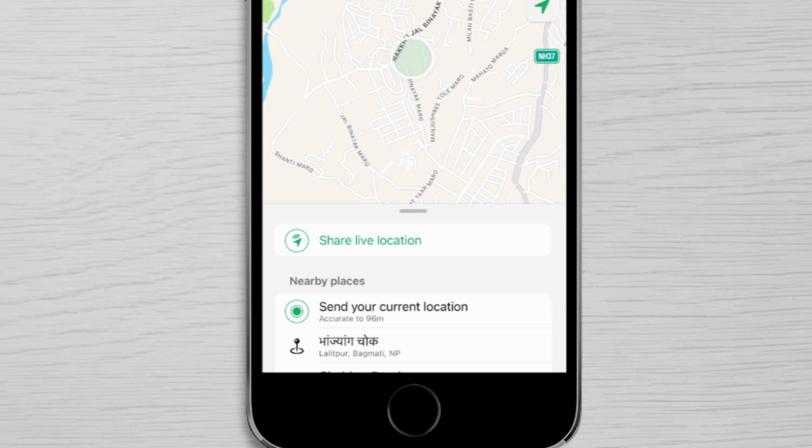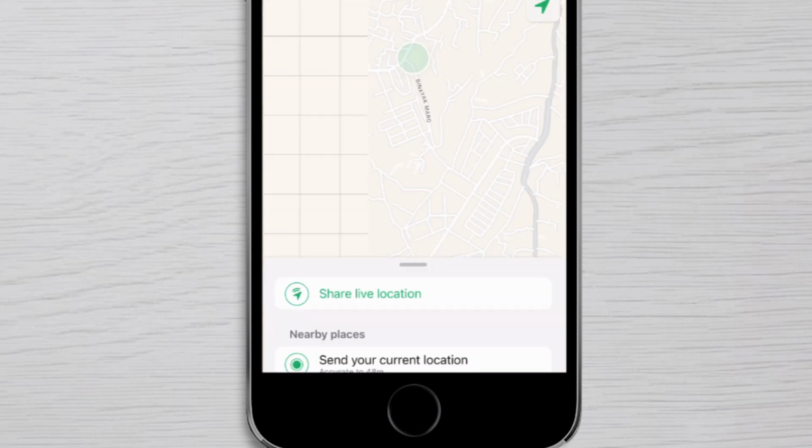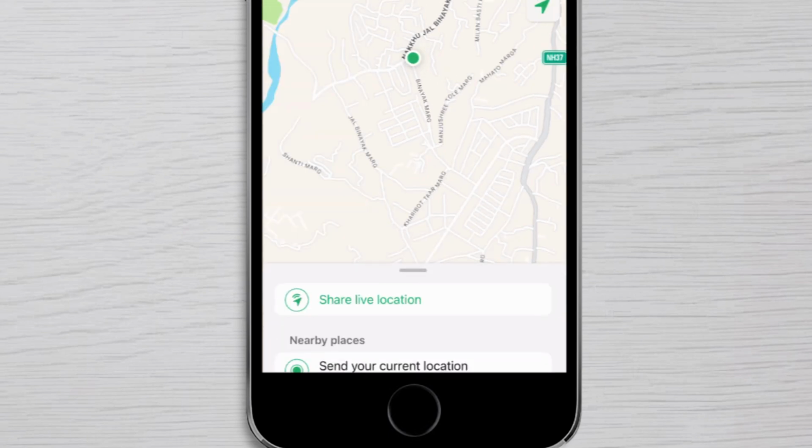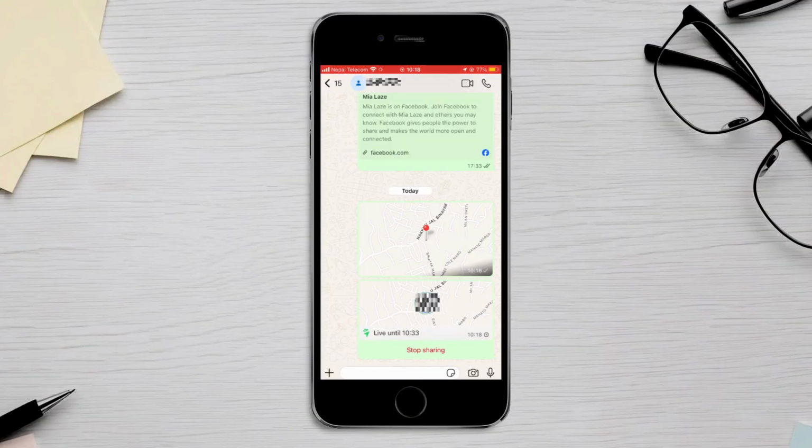If you want to send your current location only once, tap Send your current location. If you want the other person to see your location as you move, tap Share live location. Choose how long you want to share it, and then tap the Send button. That's it. Your location will be shared instantly in the WhatsApp chat.